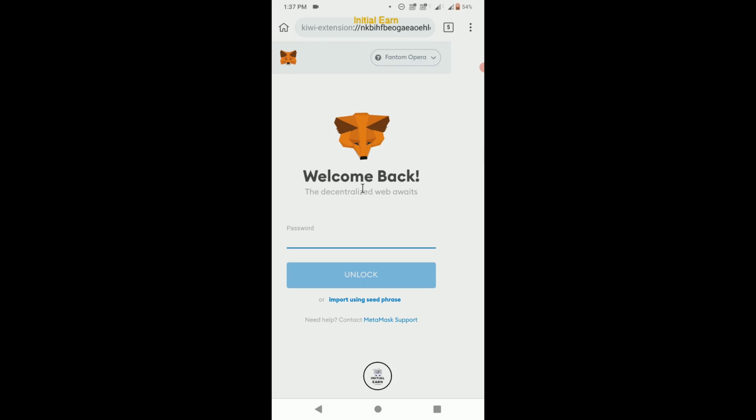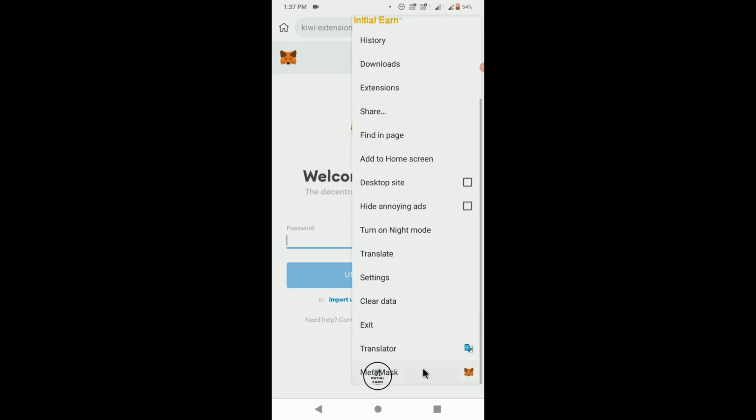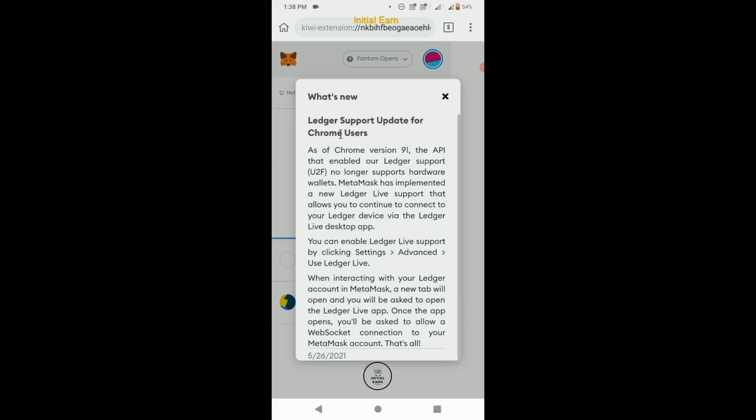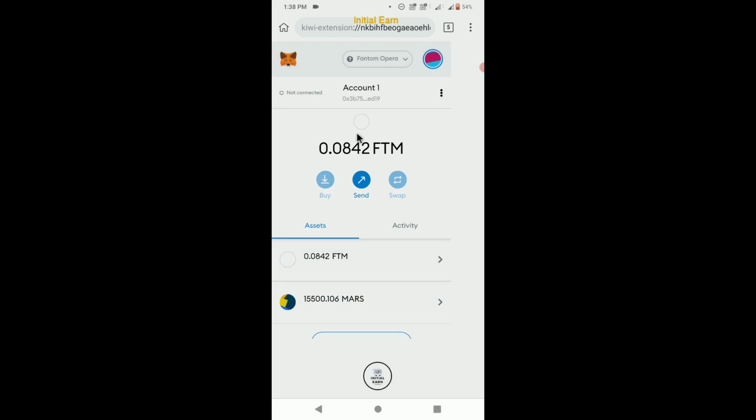Once you add a MetaMask extension to your Kiwi browser, tap on it, or tap on these three dots and scroll down. Here you can see the MetaMask extension. Just tap on it and it will open up like this. It shows welcome back. I already logged into my MetaMask account, so here we have to enter our password. I will enter my password, and once you enter it, just click on unlock.